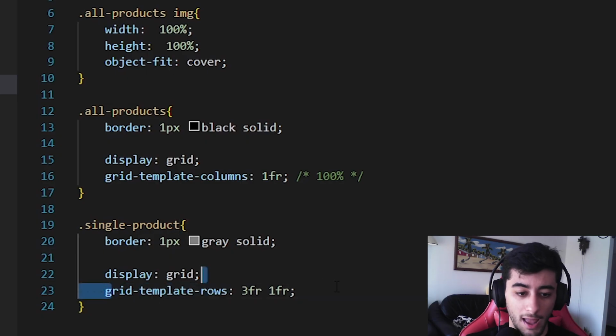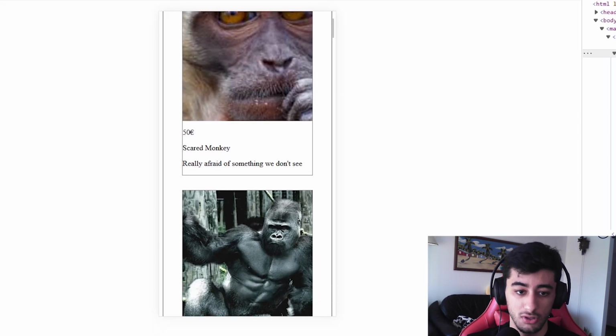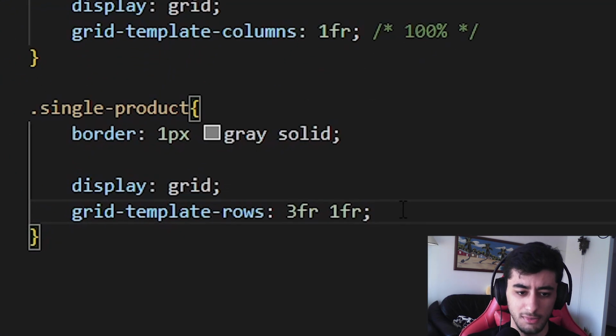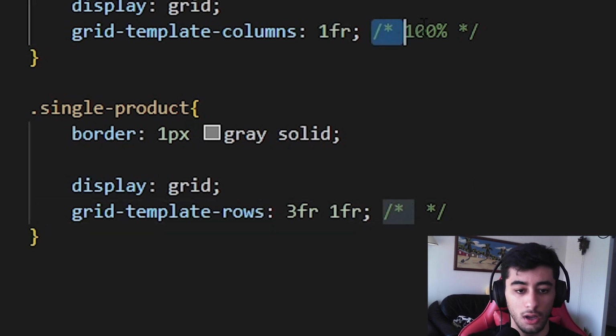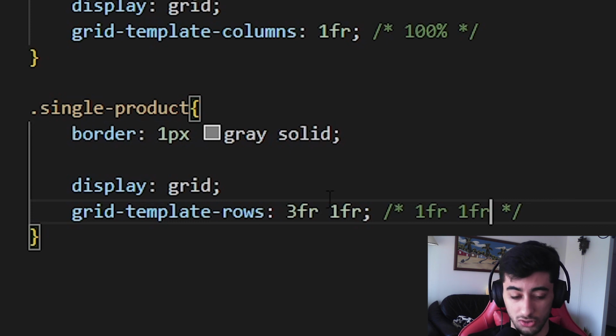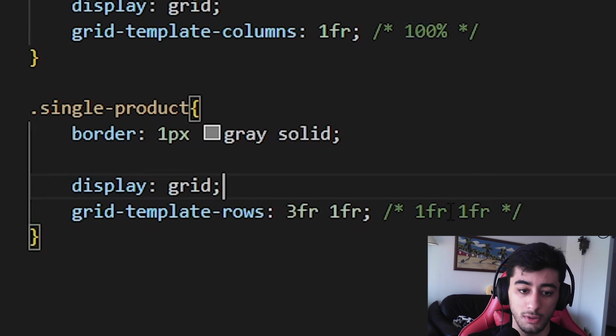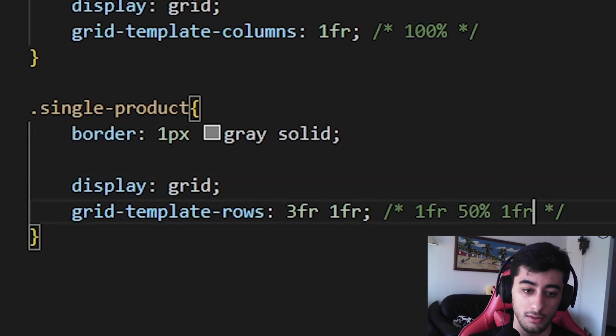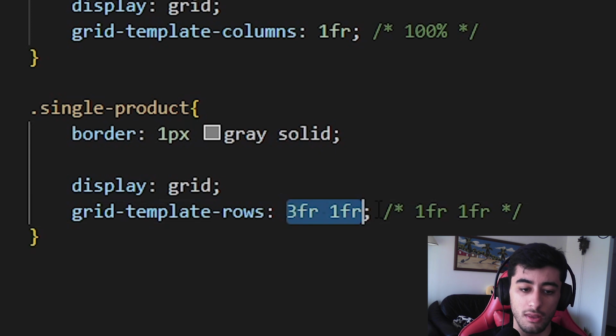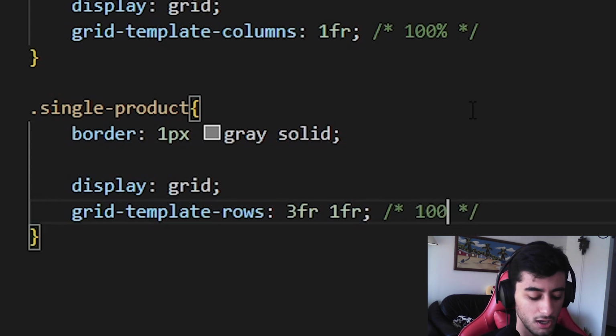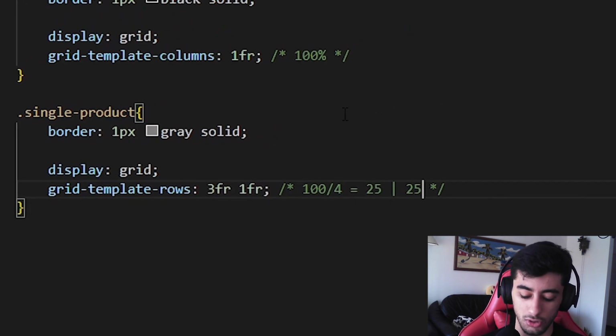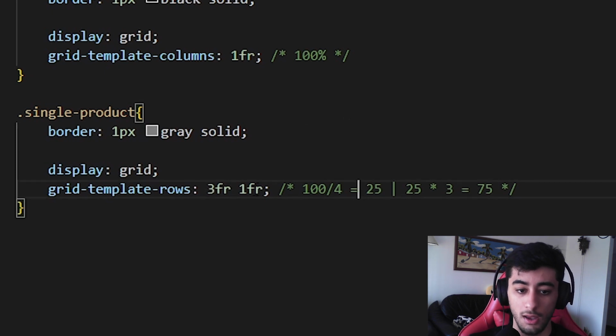Now, since we already have specified how our image is going to be bigger than our text, let me explain how this really works. Imagine that you have one fractional unit only, 100%. But if you have one fractional unit instead of 3, they are going to have the same space. So instead of being 100%, it's going to be 50% and 50%. So in this case, to make 3 for 1, it's something like dividing the 100% by 4, that's going to be 25, and making the 25 times 3, it's going to be 75. So I'm going to put 75 for the 3, 25 for the first.